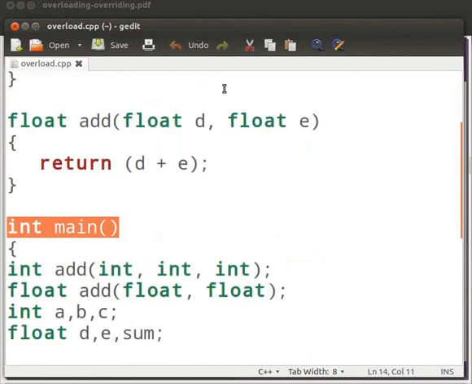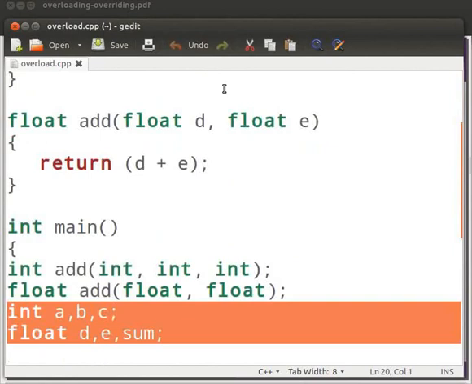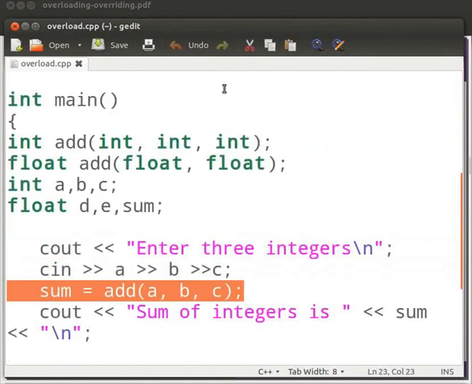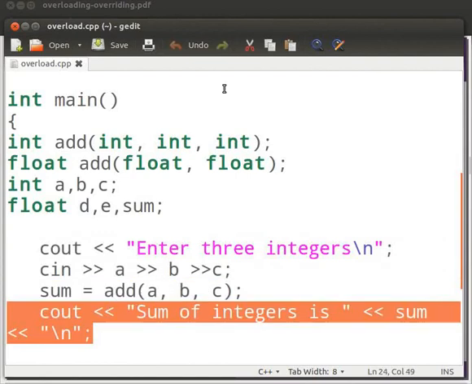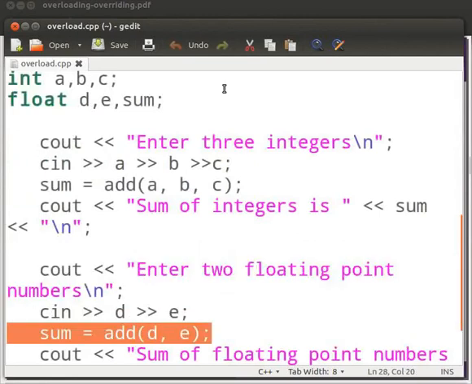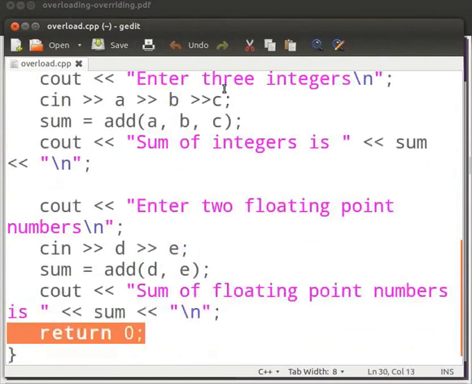This is our main function. In function main, we declare the add function with different arguments. Then we declare the variables. Here we accept integer values from the user. Then we call the function add with three arguments and store the result in variable sum. Here we print the result. Now here we accept floating point numbers from the user. Then we call the add function with two arguments. And here we print the sum. This is our return statement.